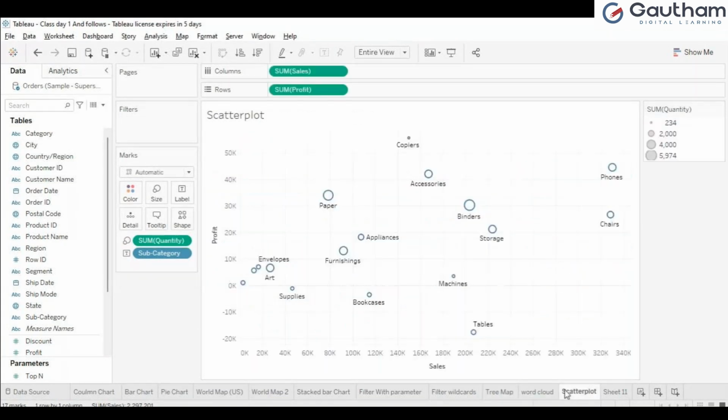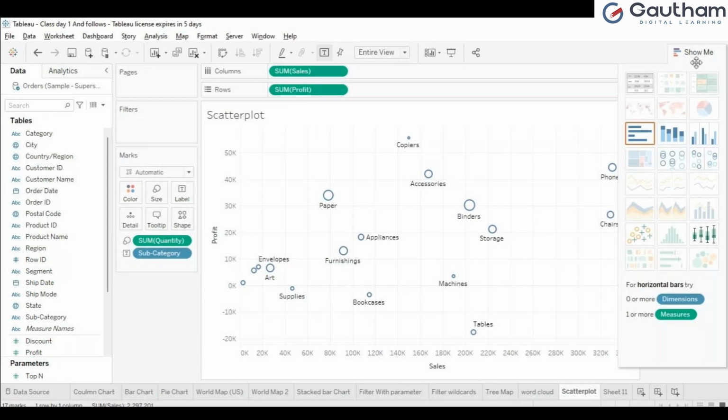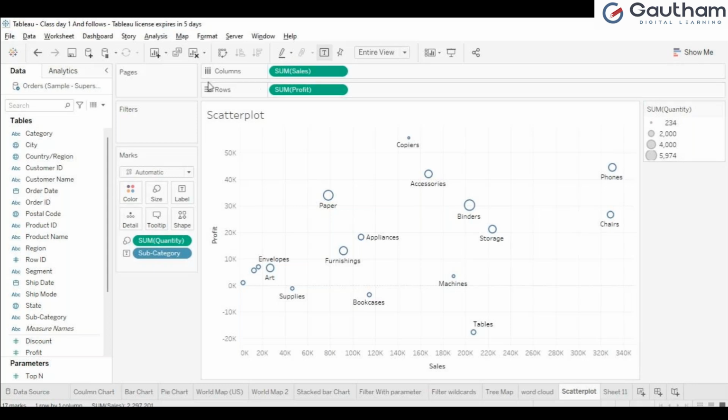Coming to the scatter plot, this is also one more chart where people used to feel it very difficult, and in interviews also they'll be asking you, do you know how to create a scatter plot? So this is the way it looks. Just have a look here, the legend has been created here. I'm not doing anything, Tableau automatically gives us the legend. Okay, so these are the things.